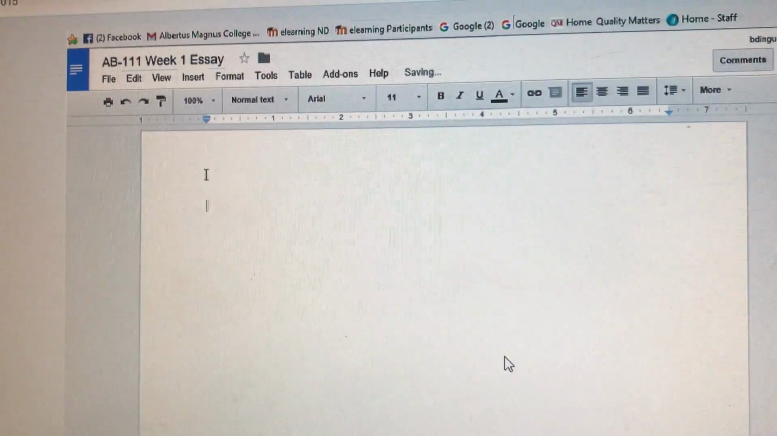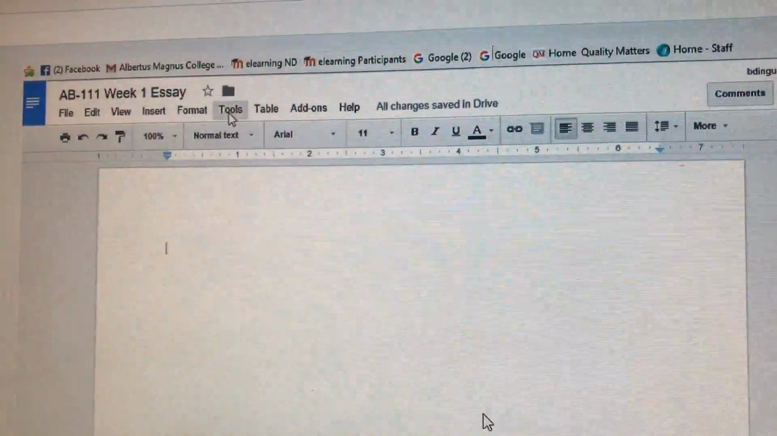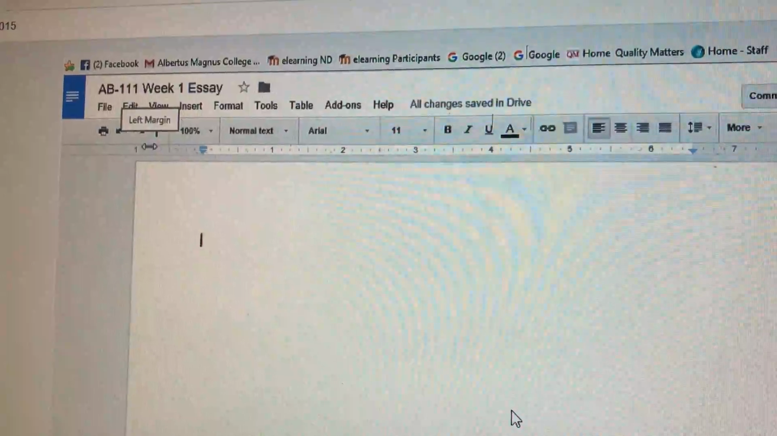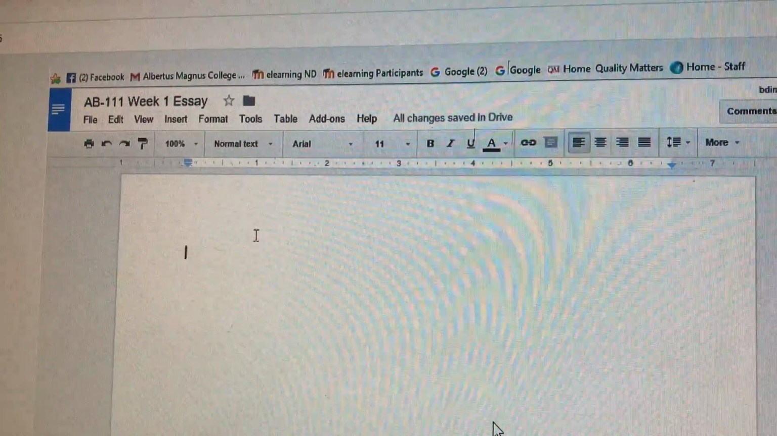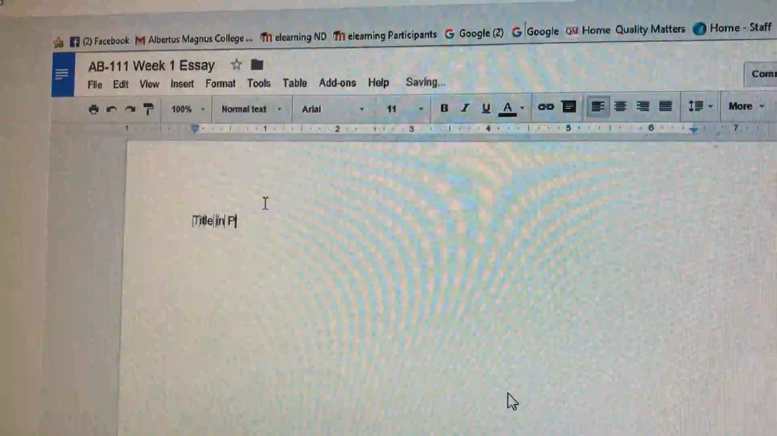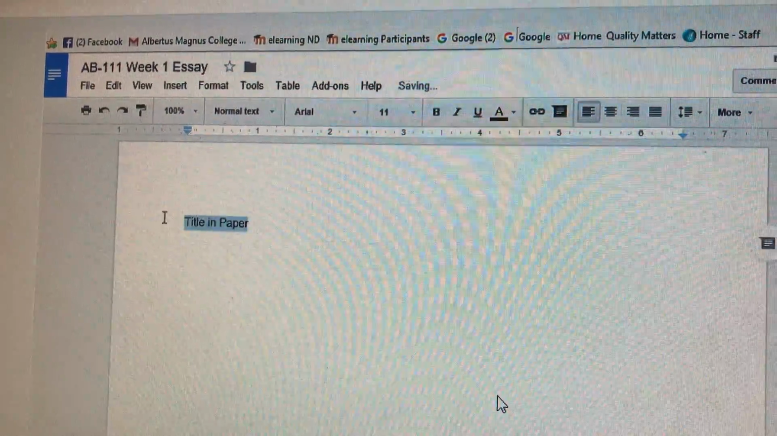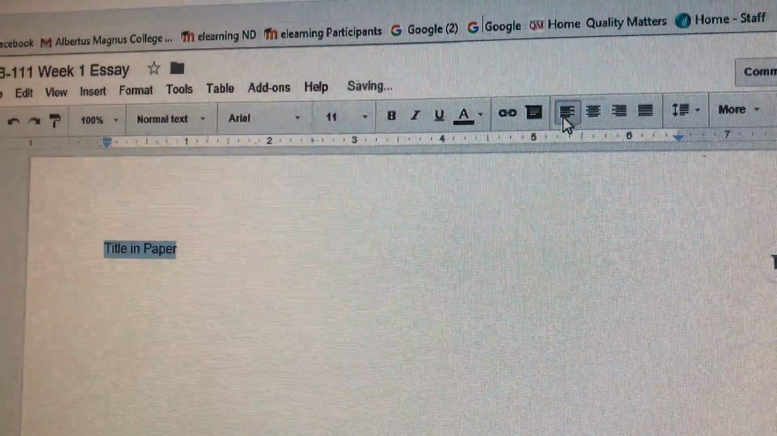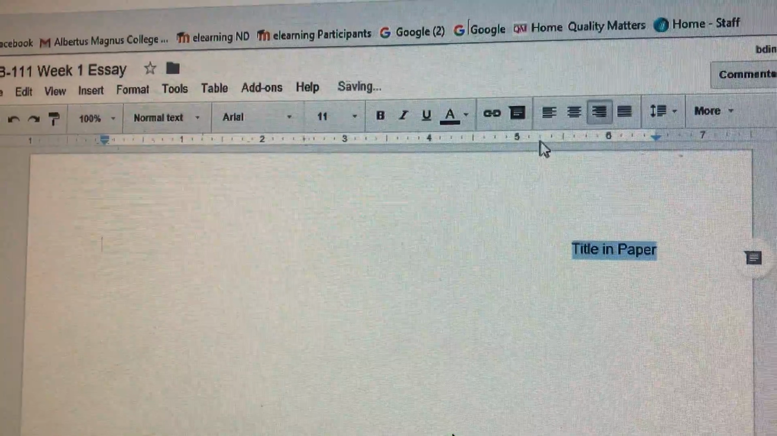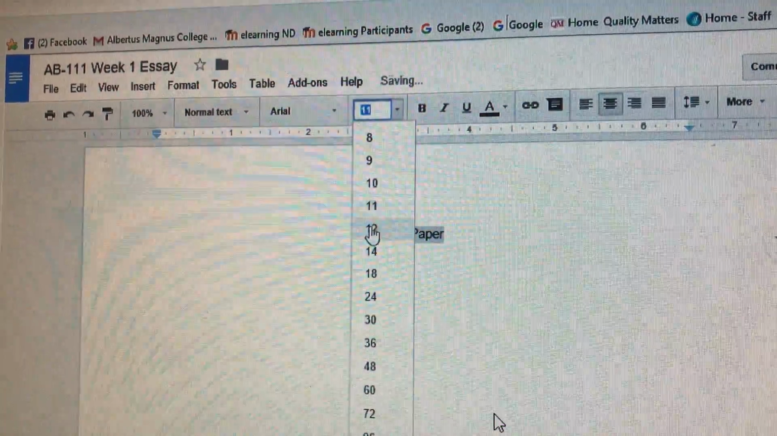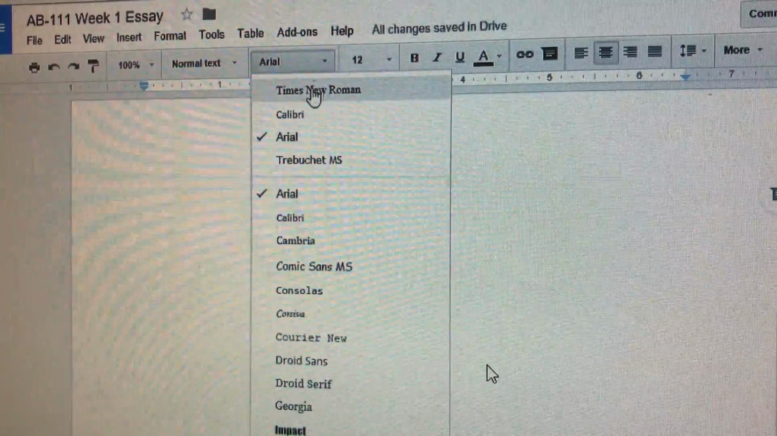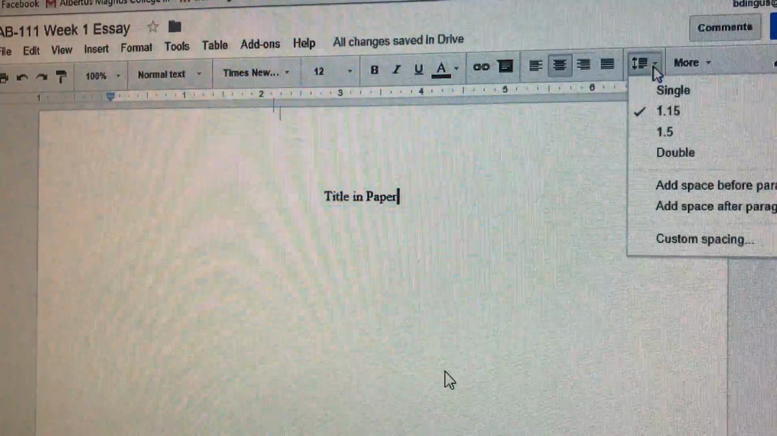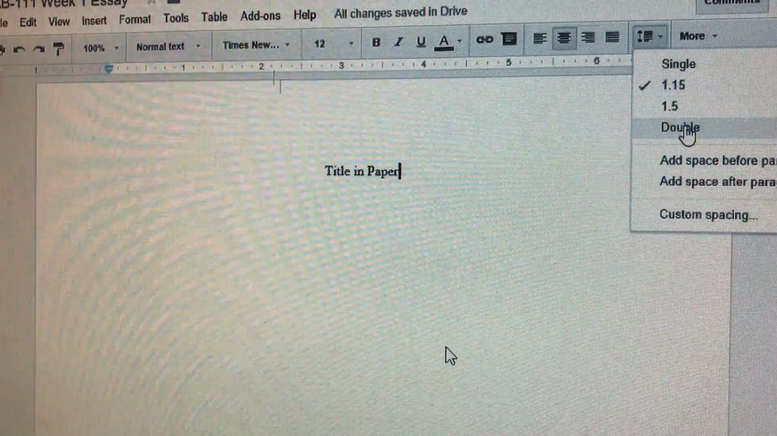Just as a Word ribbon is at the top that gives editing tools and icons, so does Google Doc. If you type the title of your paper in, you can see how we can center it, we can left align it, or right align it. We can change the font size, we can change the font type, and probably most importantly, as you would do for all academic papers, you would double space.